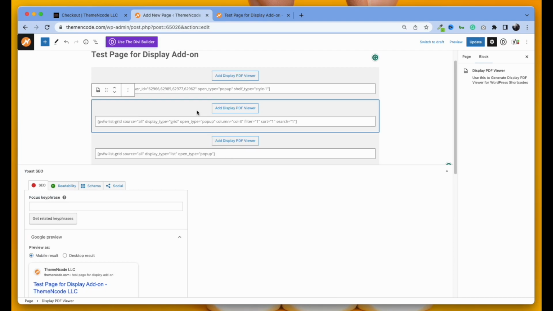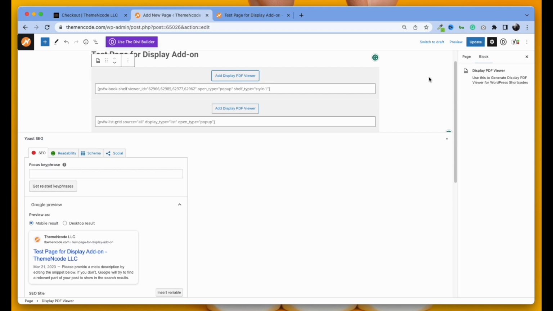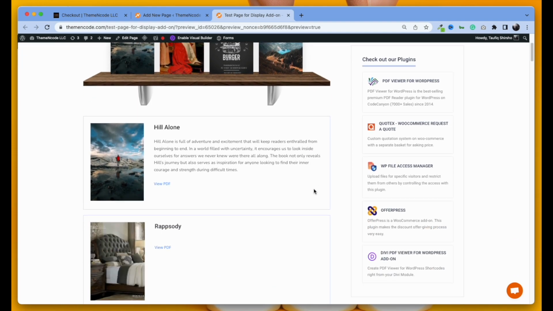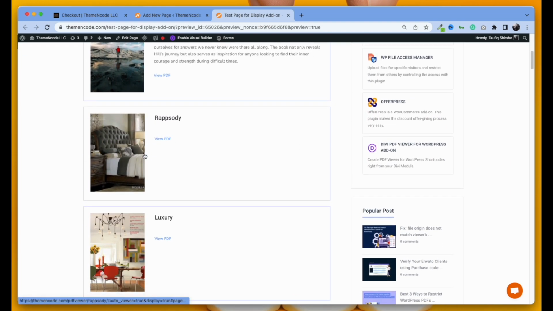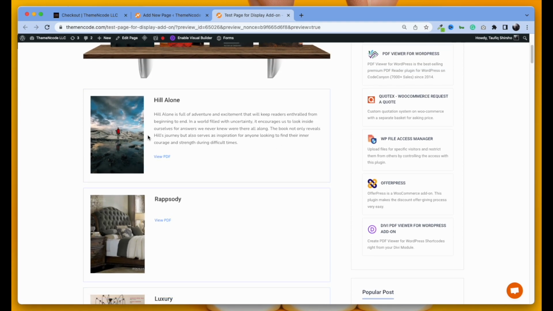Now let's delete the grid view block so that we can understand it easily. Now let's publish it, and when you view the page, you can see the PDFs now are shown as a list. There are titles, descriptions and a button. So this is how you can show your PDFs as a list as well.